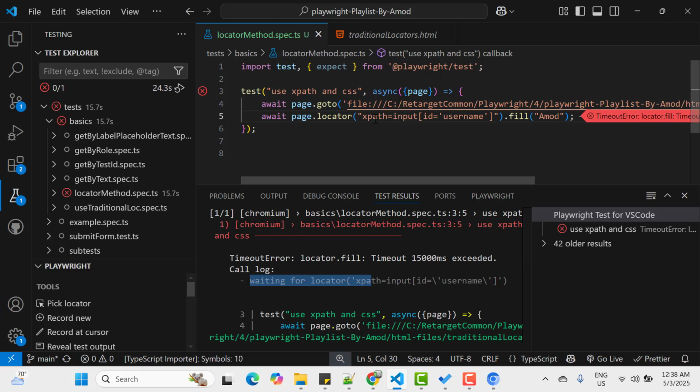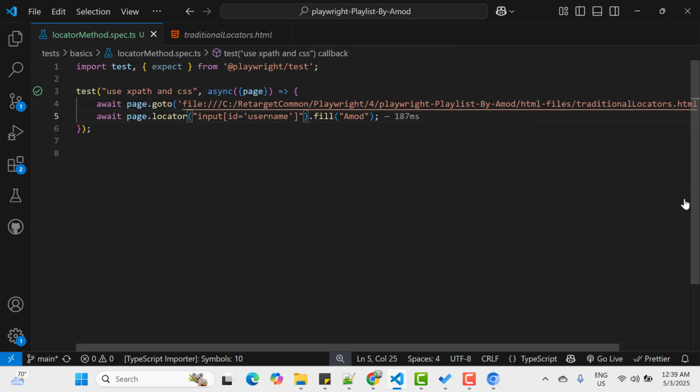Why? Because here we are mentioning XPath, but we are passing CSS. So it is always good to avoid specifying XPath or CSS here. Just pass the locator value. It will automatically find what kind of locator it is. So let me correct it. Apart from using this locator method for XPath and CSS, we can use this in some different scenarios as well.